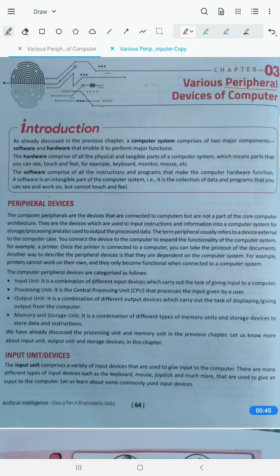So as we have already discussed in the previous two chapters, a computer system consists of two major components. One is software and one is hardware. And because of these two components, the computer is able to perform major functions like processing, calculation, doing graphics work, everything. So all of the work of the computer is only because of these two components, hardware and software.